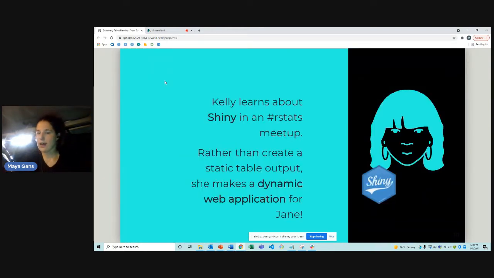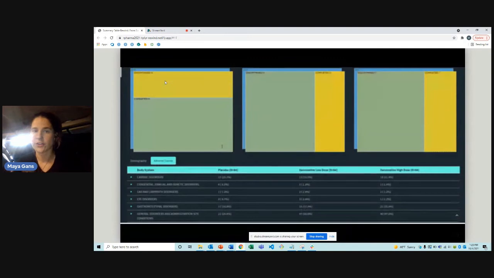All right, now for the fun part. So Kelly goes to a Shiny RStats meetup, and rather than create a static table output, she can make a dynamic web application for Jane, right? So now they don't have to have this back and forth where Kelly and Jane, actually, can you make this table for me? Kelly makes a table, then Jane asks for another table. Actually, can you make this for me? Why not just have Jane play with this web app and make those tables for herself, right?